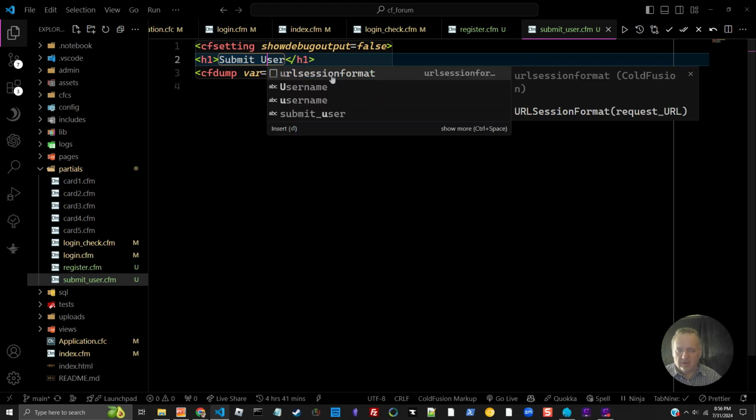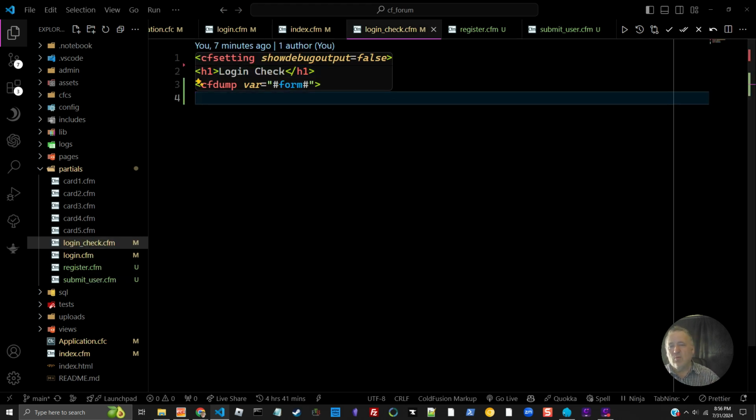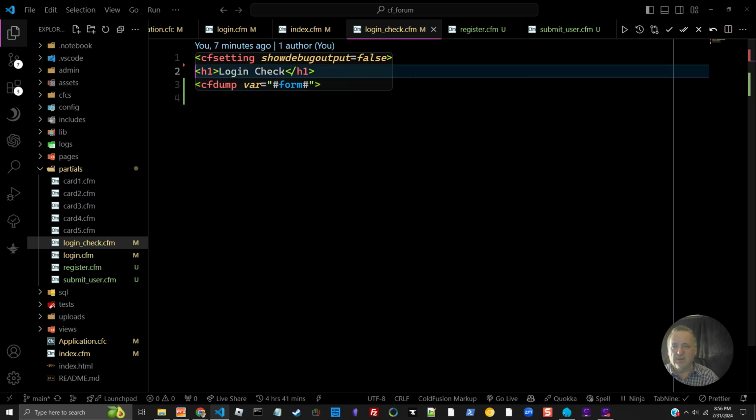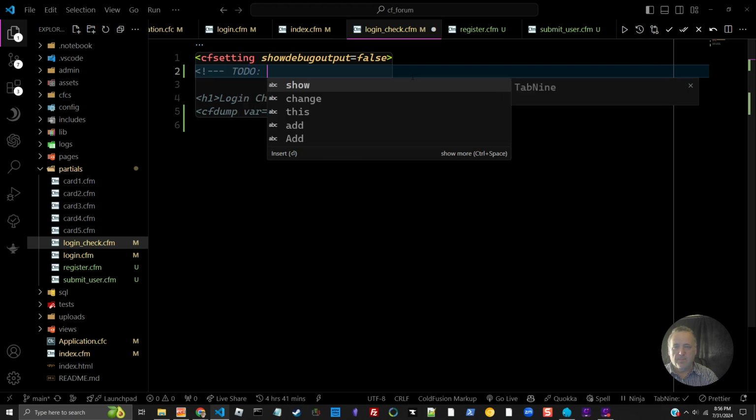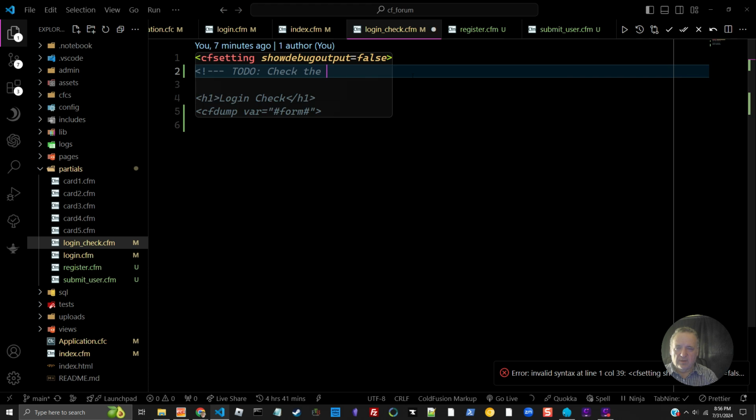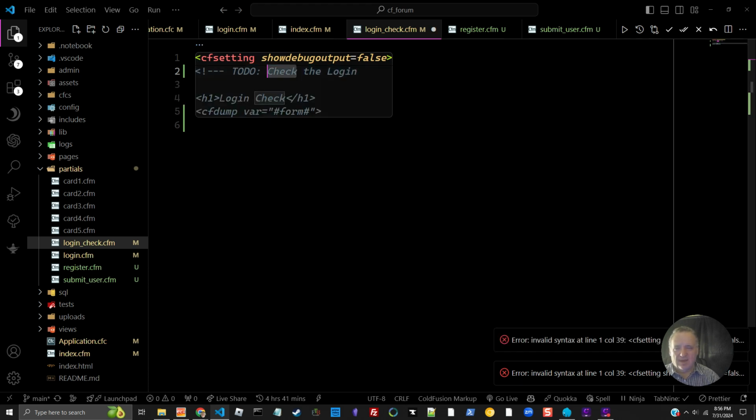Now, when you're writing code and you want to remember to make changes in the future, because you know we're not going to just do a login check here, you want to learn to do this. You put a to-do, and then you say, check the login, or actually let's just say validate the login.